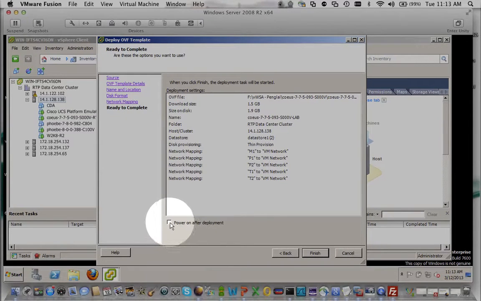So here's an option. If I check this box, as soon as I finish deploying it, it's going to power it on. So if you have a requirement in your environment to clone this, make sure this option is not checked. That is important. Again, if you're planning to clone it more than one time, otherwise you're going to have to download it again. So don't check this option by default if you want to clone it.